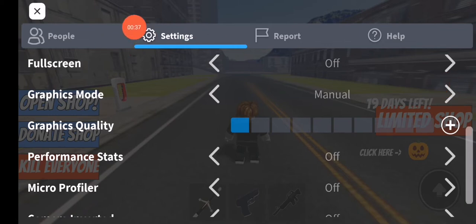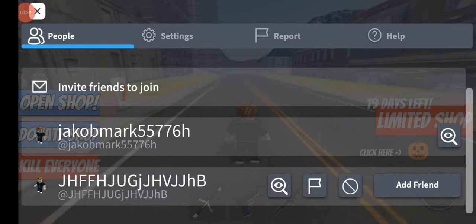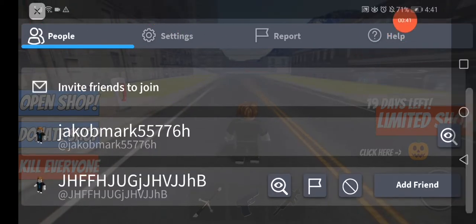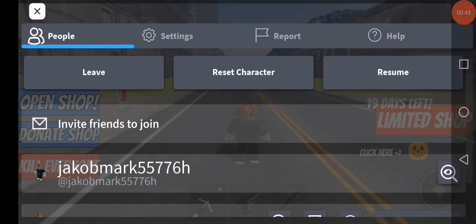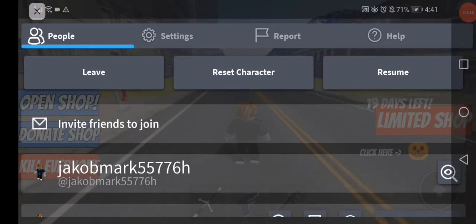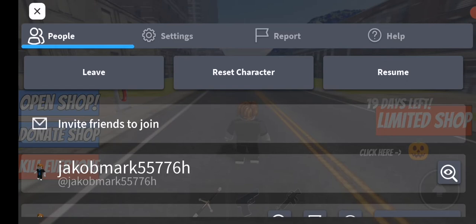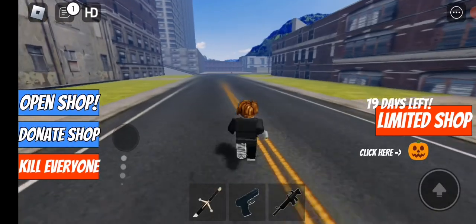Then go back to this people option, and all you have to do here is simple. Just click on reset character if the problem didn't get fixed, and after that go back.